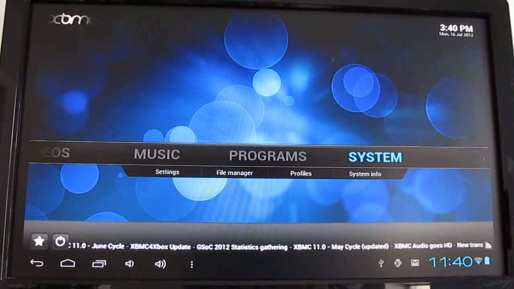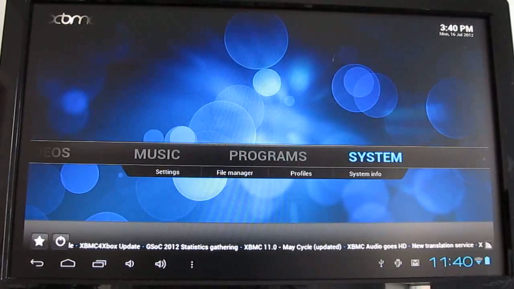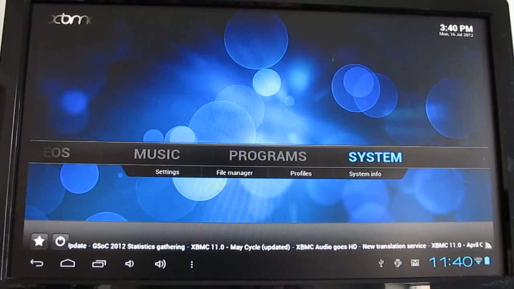what you're looking at is XBMC, which is a media center application for Windows, Mac, Linux computers. It's now available for Android. This is a pre-release build. Not everything works perfectly, and it doesn't support all hardware very well.